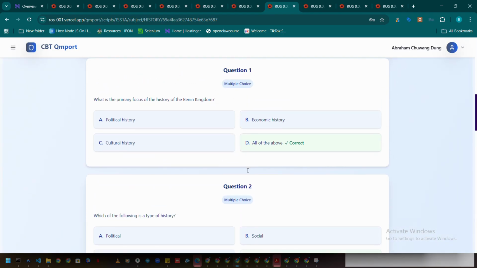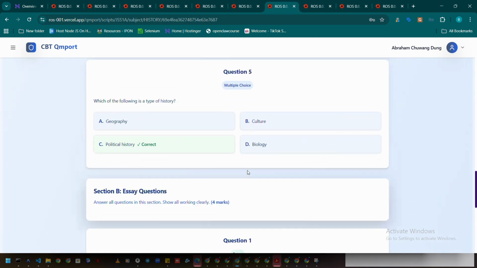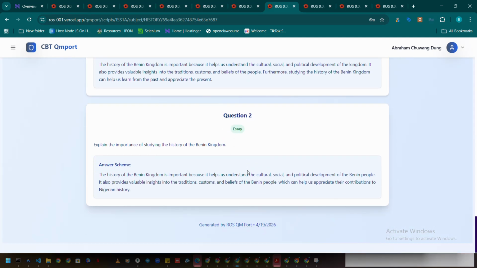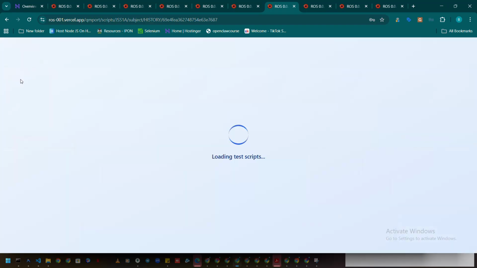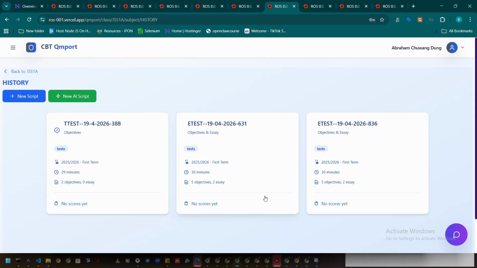Good, right? So now you can see this is the test script generated by the AI, and students can basically take it as easy as that. So you use your AI model in there to generate test script either from your lesson plan, your lesson note, and then like I showed you, you can basically mark your essay and other stuff like that.